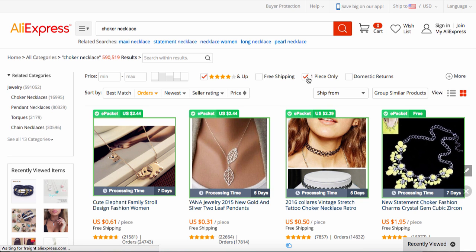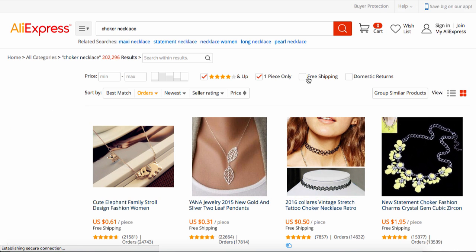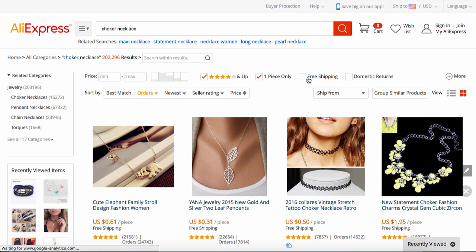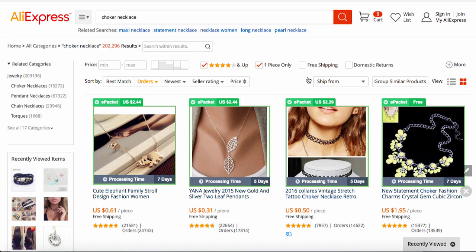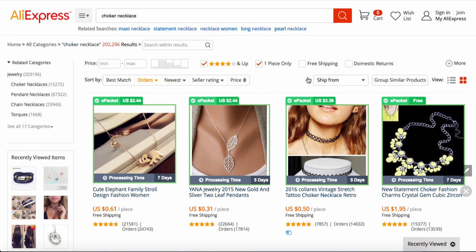1 piece only. So in Aliexpress, you can buy a whole lot, which is, they might give you 60 pieces for however much money. You only want 1. You only want 1 necklace, or 1 pair of shoes, or one pair of jeans, or just 1. You only want 1 at a time. If a person wants to buy multiples of the same item, that should be their choice.